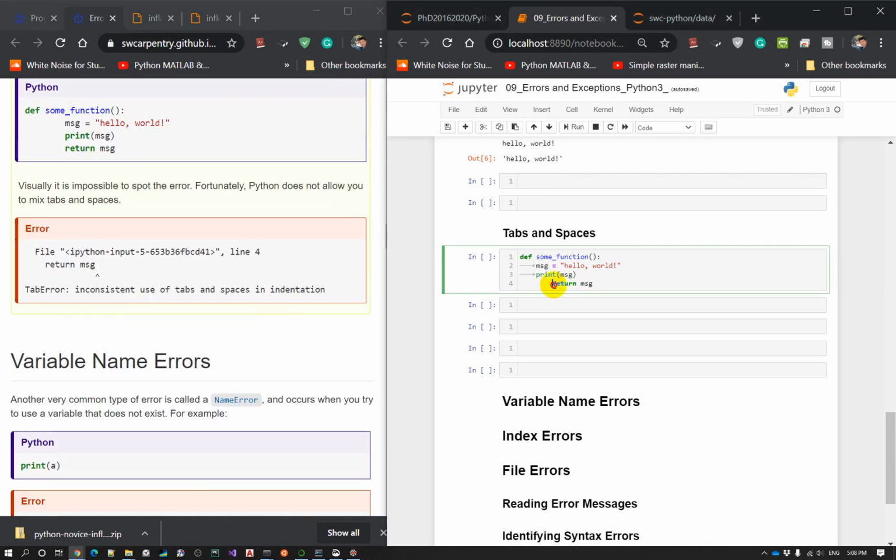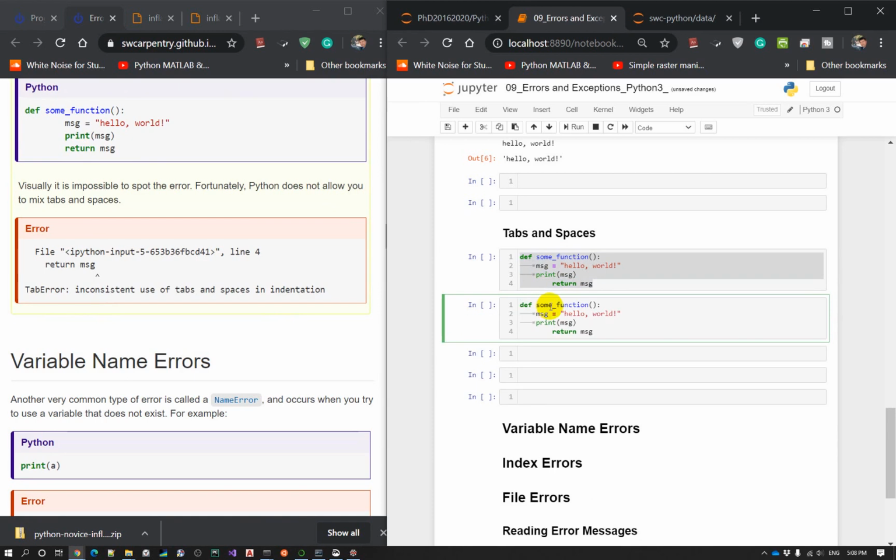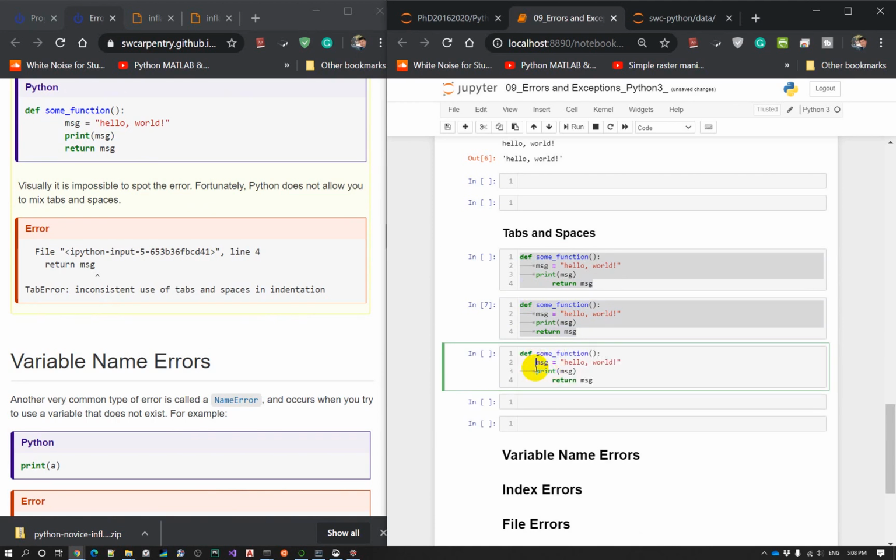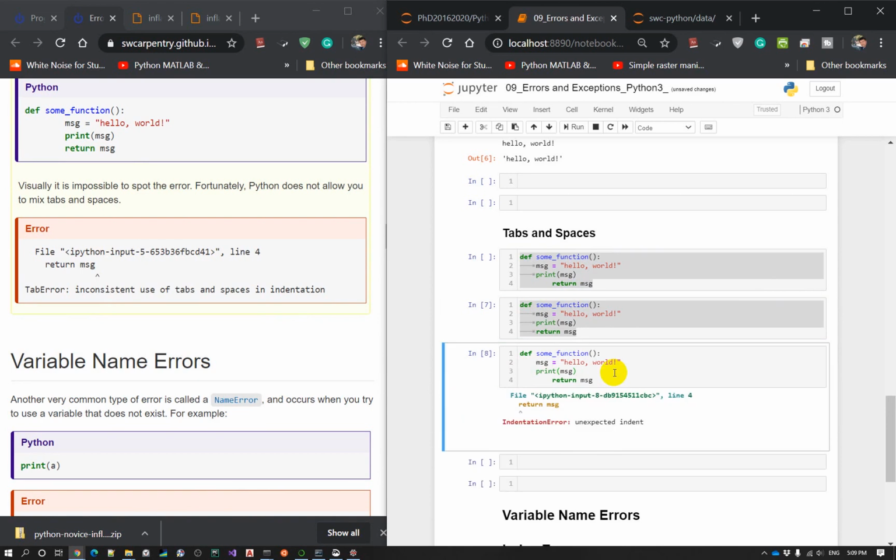So how do we fix this? We can fix it to be consistent. We can change it all to tabs and it works, and we can also change it all to spaces, and it's also, ooh, it's not working.